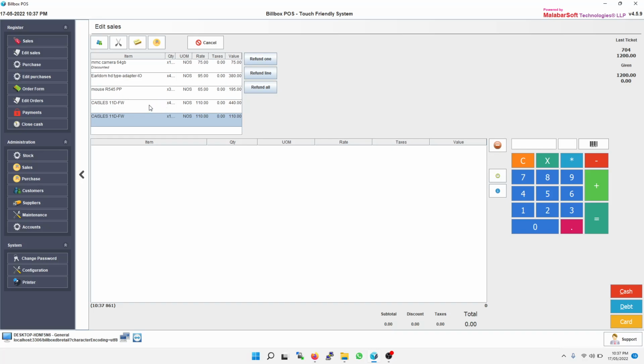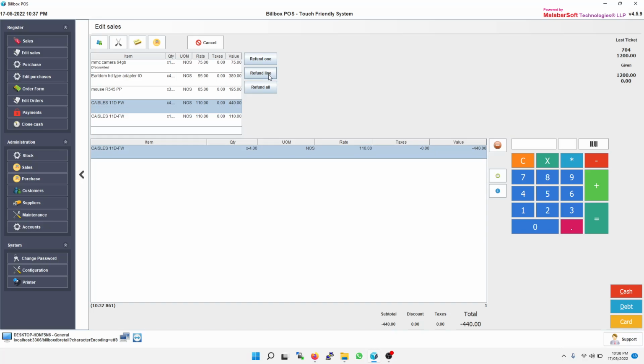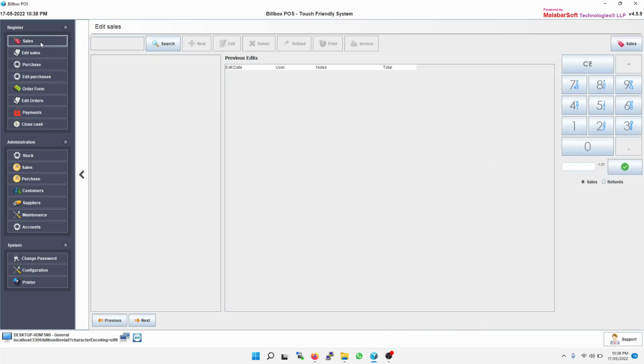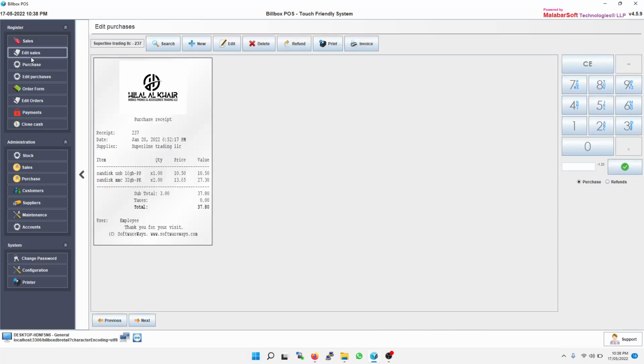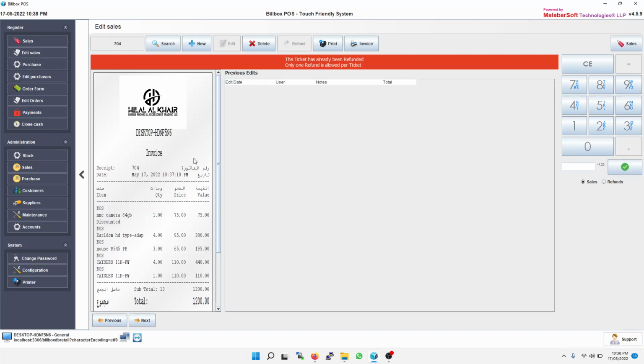If you want to refund only one quantity out of, let's say we have 4 here, if I want to refund only one out of that, I can press refund 1. If I want to refund this entire line, then I can use refund line. If I want to refund the entire ticket, then I can press refund all. Once items for refund are finalized, then I can go for the payment. So that's how you do refund.